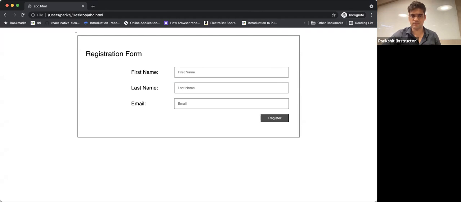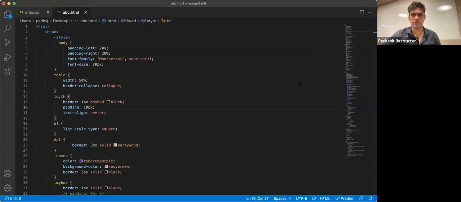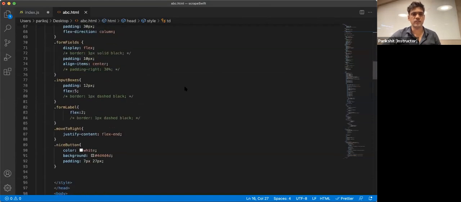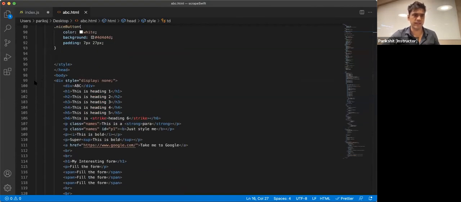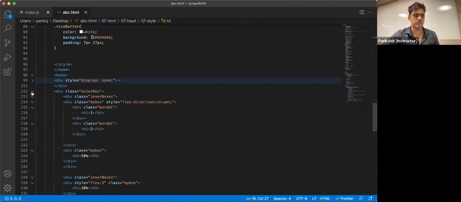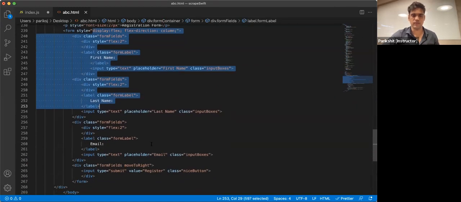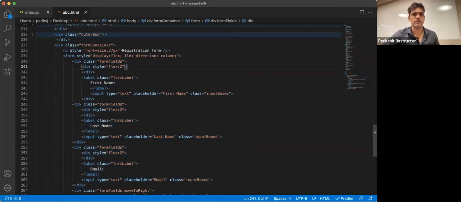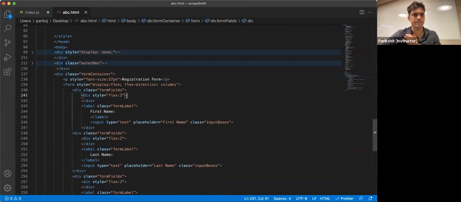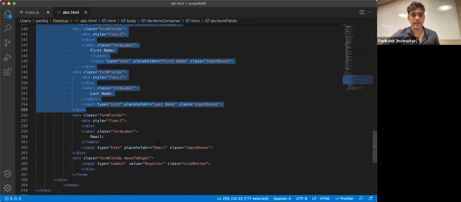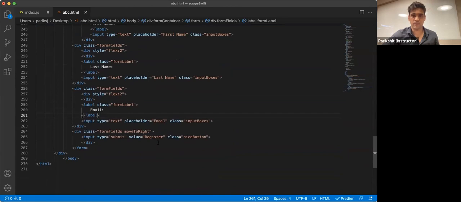Okay, so what have we done here, guys? Opening the code. Hope the code is visible for everyone. Right. So this is what we had built. Let me collapse everything else. Okay, so there was a class called form container. Inside that, there was a form, right? Which of course looks like this form. And inside this form, we had placed a couple of things.